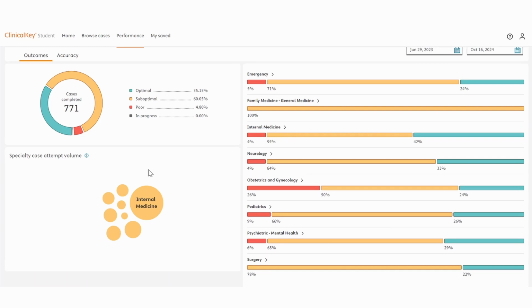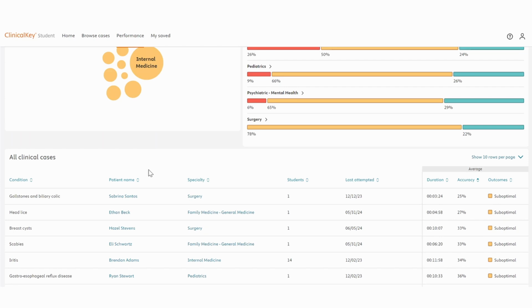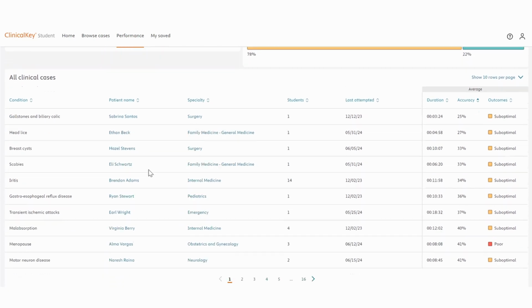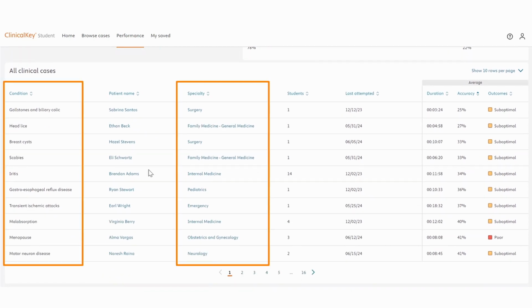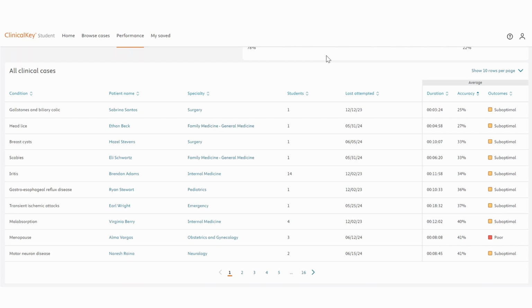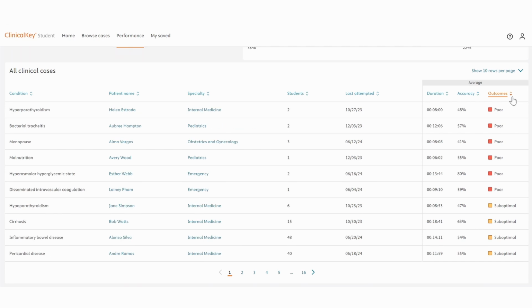Now that I have a view of how my students are using the platform, I dive deeper into their performance by content categories and look at conditions and specialties. Firstly, a high-level look at conditions. The table displays all the conditions that my students have attempted, showing the average duration, accuracy, and outcomes. I want to know which conditions have had poor outcomes, so I filter accordingly.